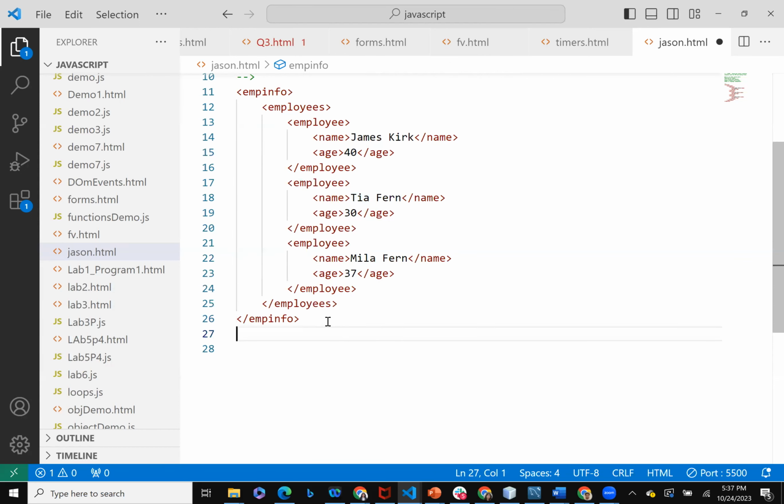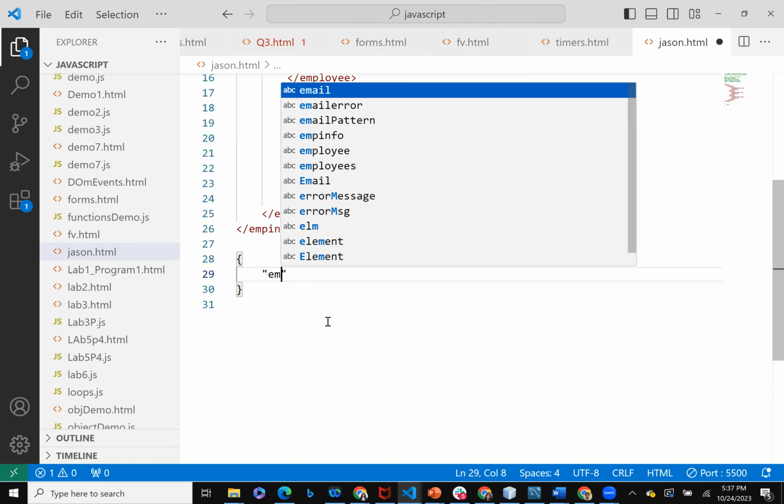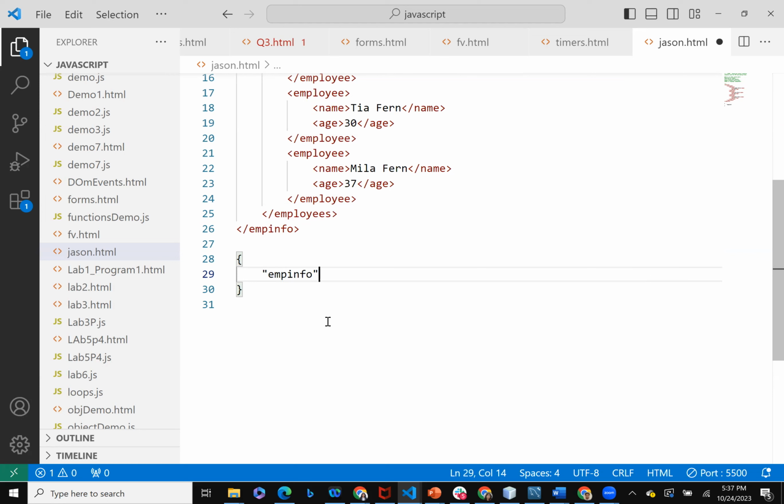But if you write it in a JSON format, see how it would look. So in JSON format, first I'll create my employee info, and so this one.